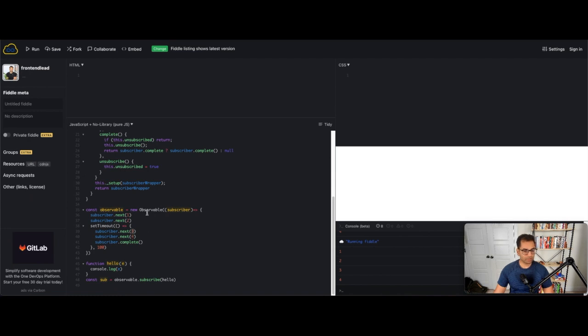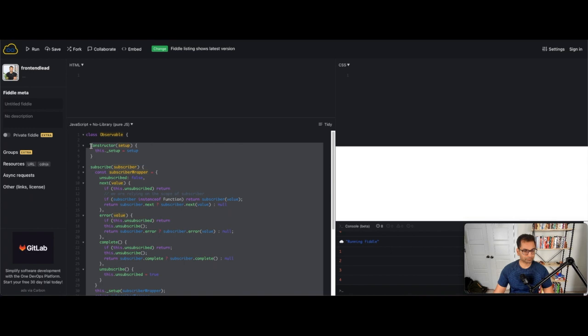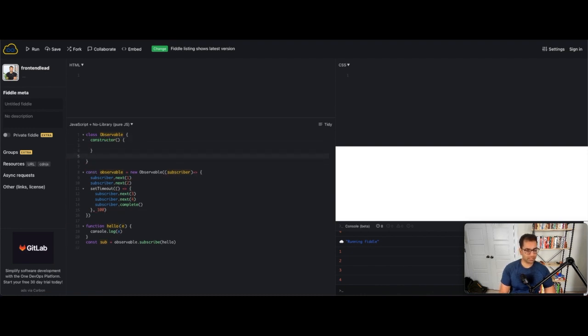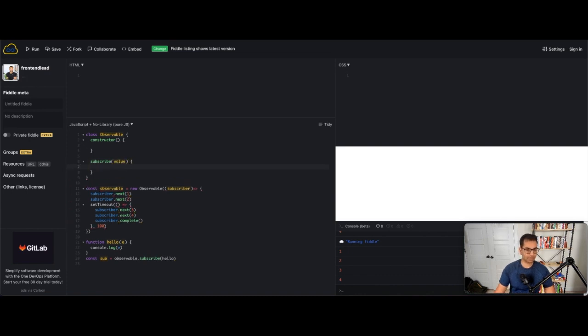So let's build our observable class. I'm going to delete this entire thing for now. So first and foremost, we need a constructor. And then we also need a subscribe method, like so. And the subscribe method provides a value. And then the constructor provides a setup function. So we'll just call this this.setup equals setup.